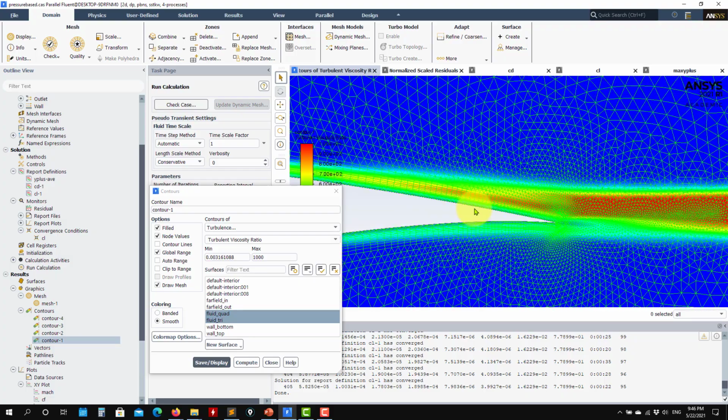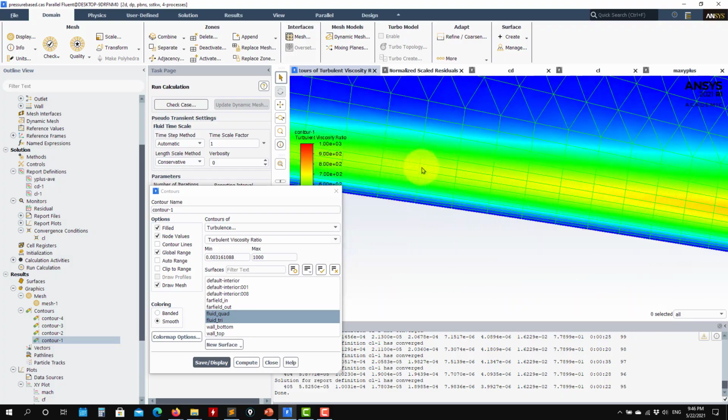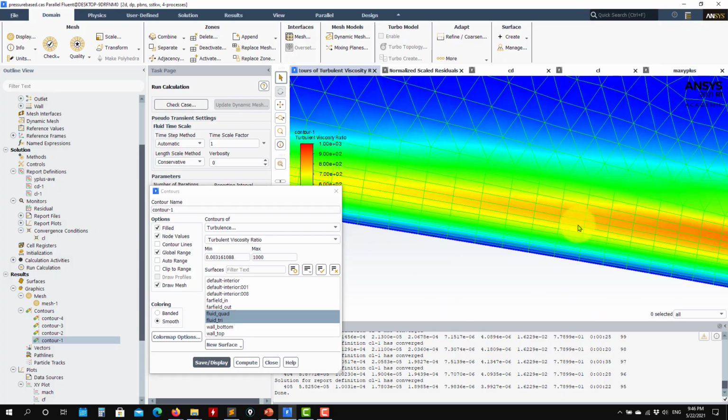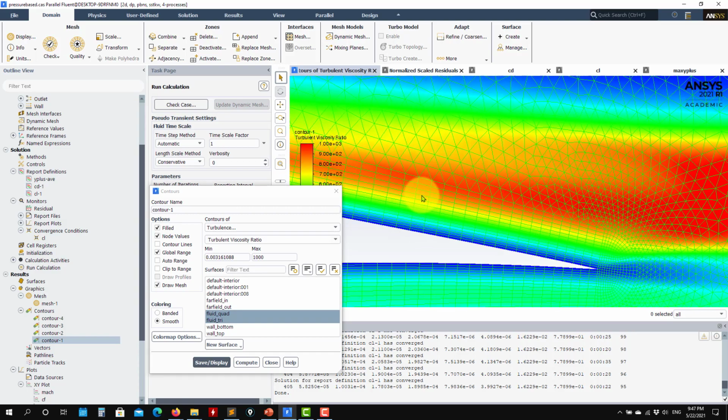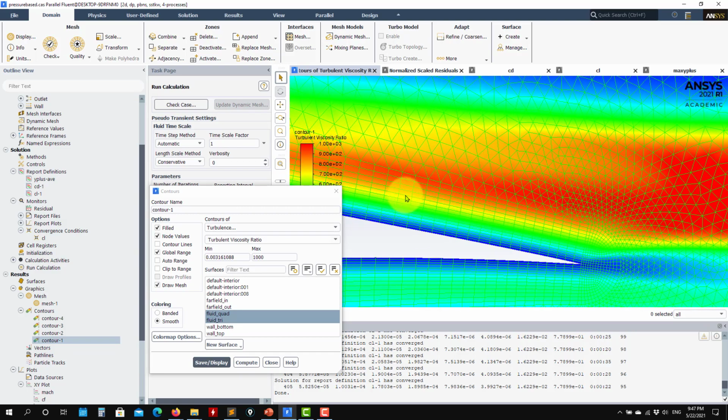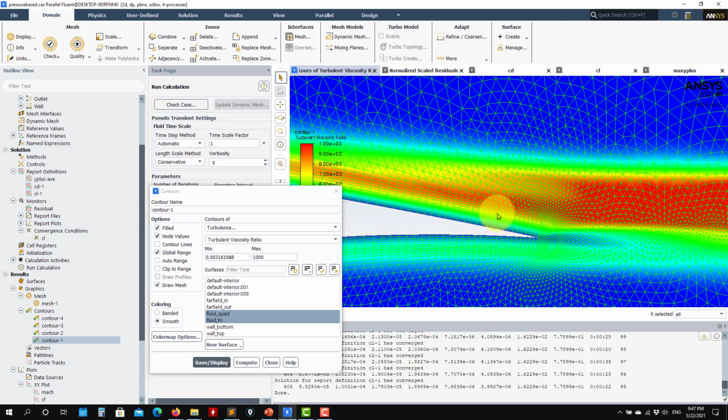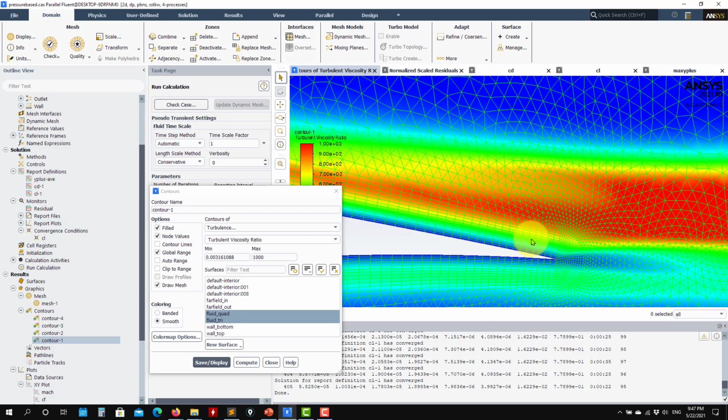Okay, so see that the turbulence viscosity ratio here is peaking in your boundary layer about the middle. You have a peak there, and see that it's okay. See that we're kind of capturing it. It might be better to add some other layers, but this is okay.